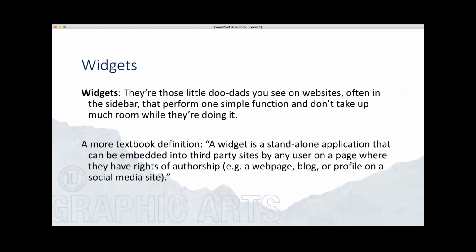Widgets are built-in things like you just saw for the navigation bar. And yesterday when I showed you the slideshows and the forms and all the different, they're just independent doodads, if you will. And you find them in sidebars. You find them in interactive pieces on a website. Those are usually widgets. The more textbook definition is a widget is a standalone application that can be embedded into a third-party site by any user on a page where they have rights to authorship.